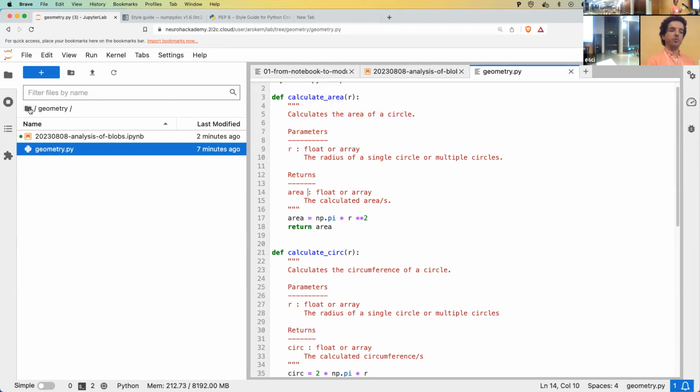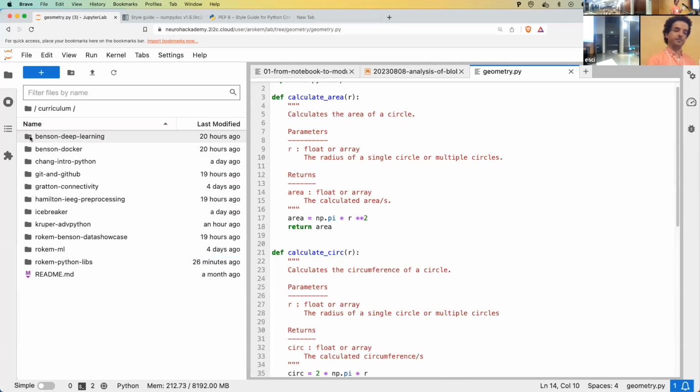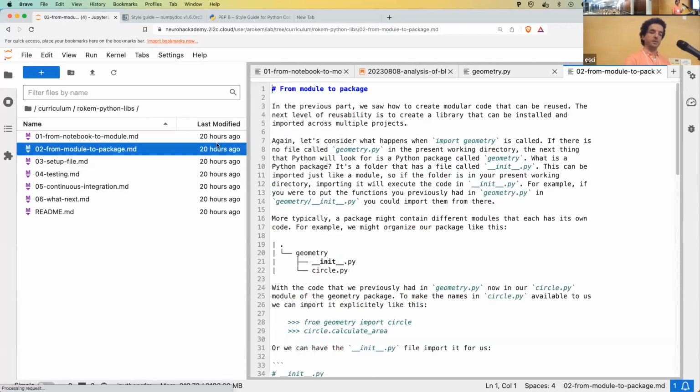All right, so that was step one. Let's go on to step two here: from module to package. Until now, we've seen how we take code and make it modular by implementing functions and being able to import it.